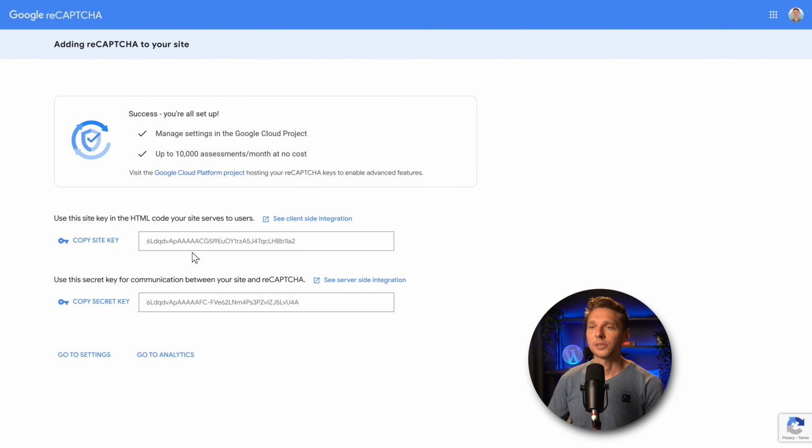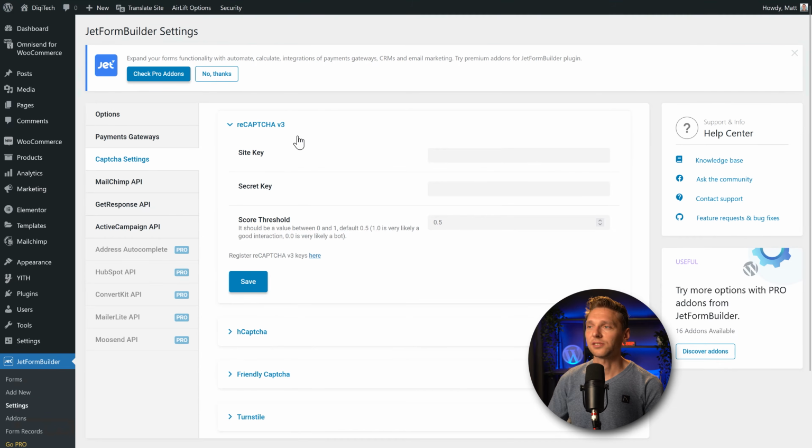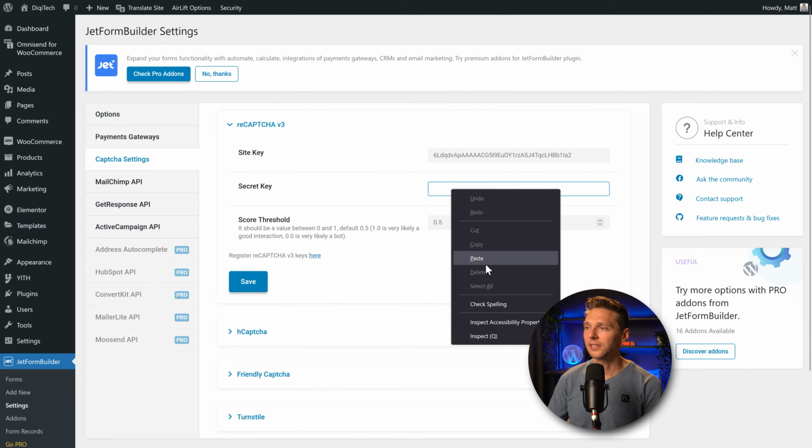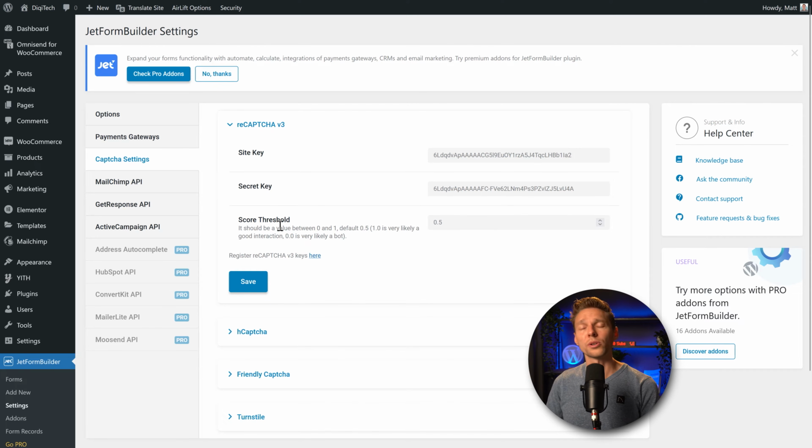Success, we're all set up. So we can just copy the site key, click on here, then go back here to the settings and paste it in here. Copy the secret key, of course. Go over here and paste it in here. Then we can change the score threshold.